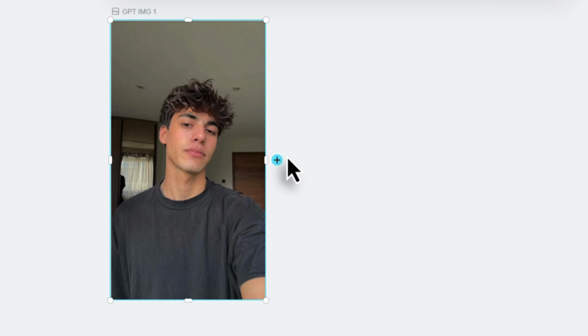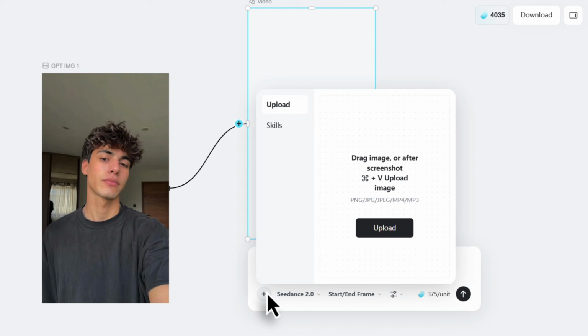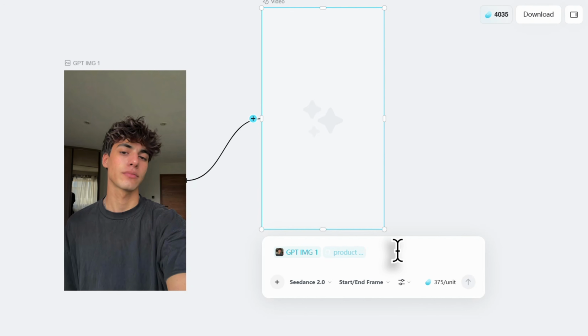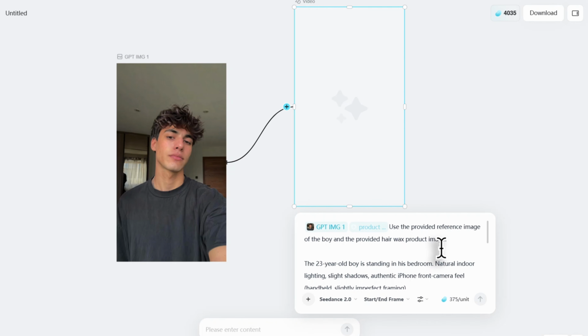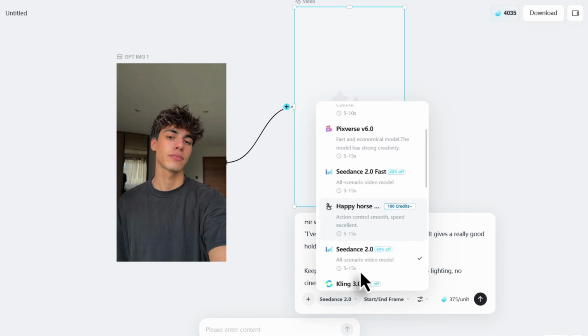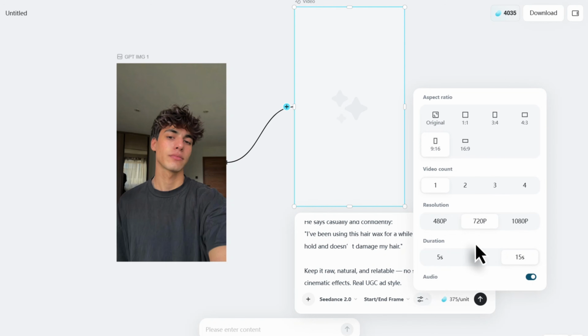Next, I'll drag it and add a video generation node. Then I'll upload my product image and write the full prompt, including the motions, expressions, and what the character is saying. For the model, I'll again select Seedance 2 with 720p quality and the 9:16 aspect ratio. Then I'll click generate.